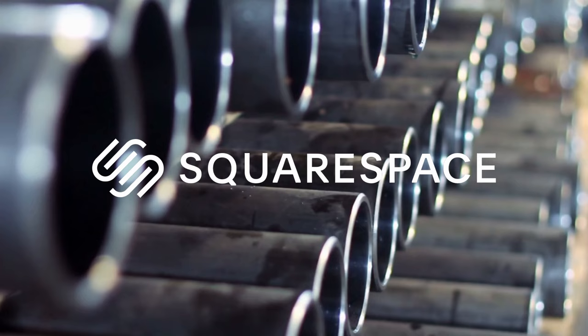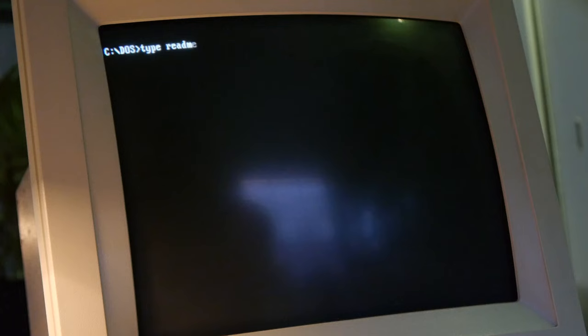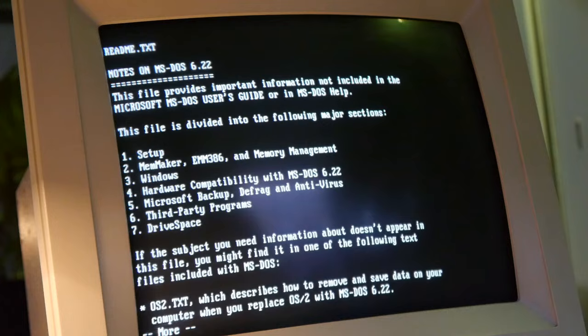More on that later. If I were to type "type readme.txt" into this computer, it would spool out a huge readme file, giving me no time to read it. However, if I were to enter "type readme.txt pipe more", the output gets sent to the more command, which handily breaks the document down into screen-sized chunks.